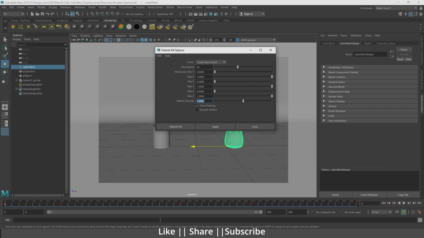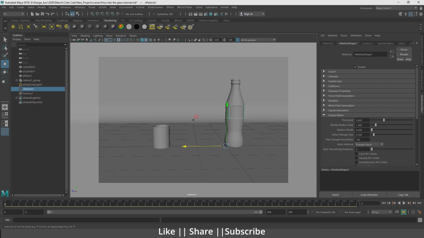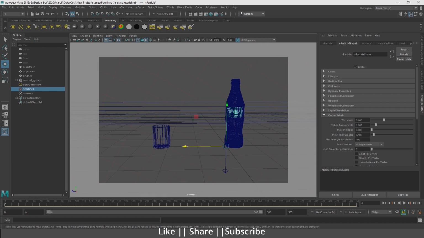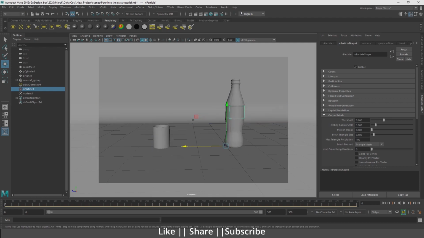If you have a good configuration computer, you can use a higher resolution. But I think 40 is normal use, and a normal computer can also use it. When you've done all the settings, just click on fill particle. Then you can see here one box. Here in the outliner, you can see the nParticle is activated.